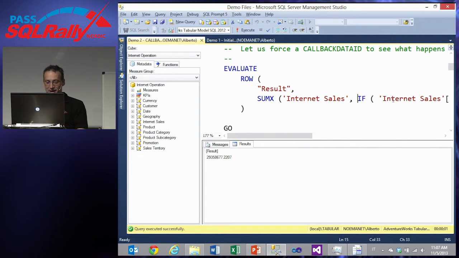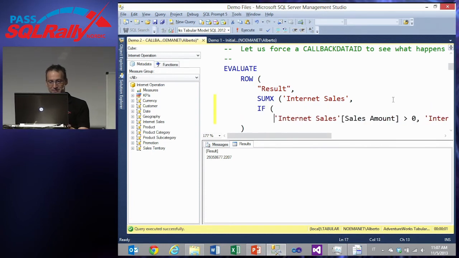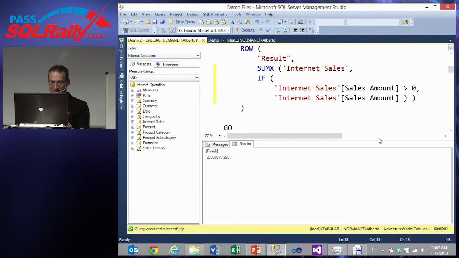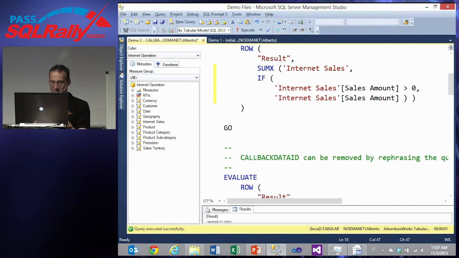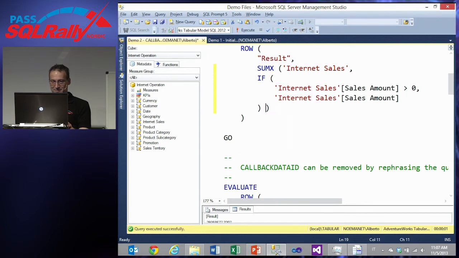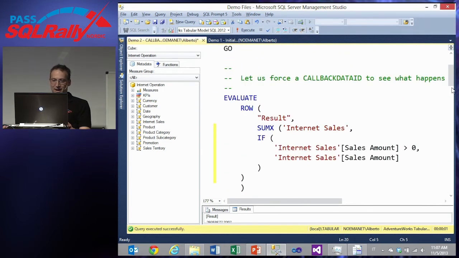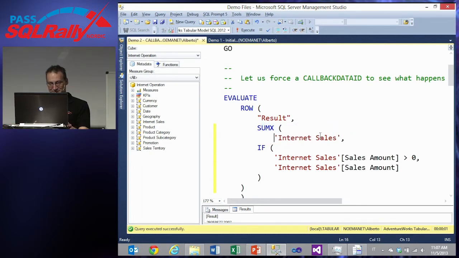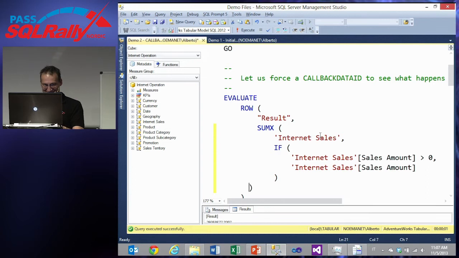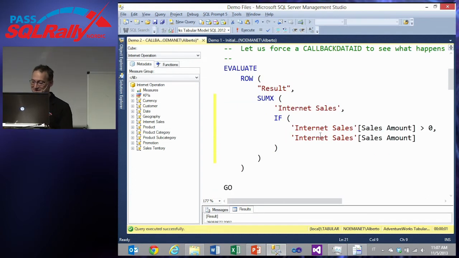Now, let's try to write the query in a slightly different way. I need just to make it a bit larger, otherwise it will be impossible to read it. This time I do a SUMX over Internet Sales. I hate indenting things. Well, now it's much better. You know, the power of a keyboard.